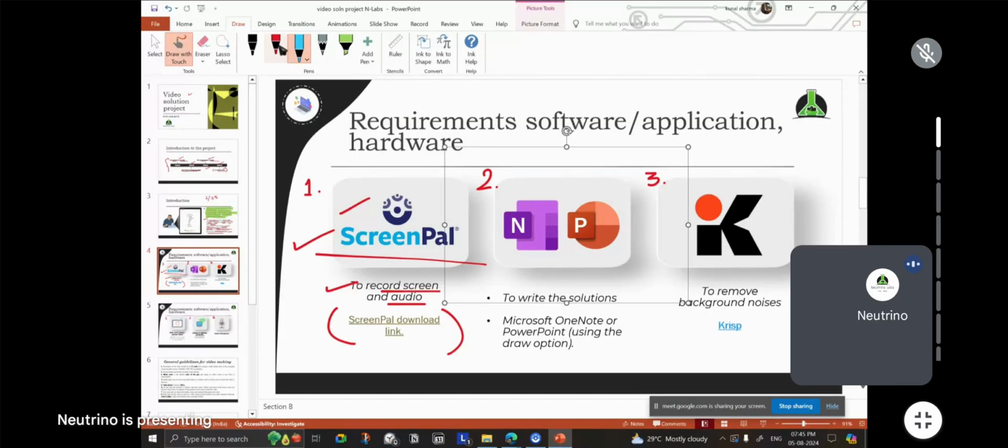Next software that we'll be using is our whiteboard, basically on which we'll be writing our answers. So we'll be using OneNote or PowerPoint. Any of these two we can use to write our answers.